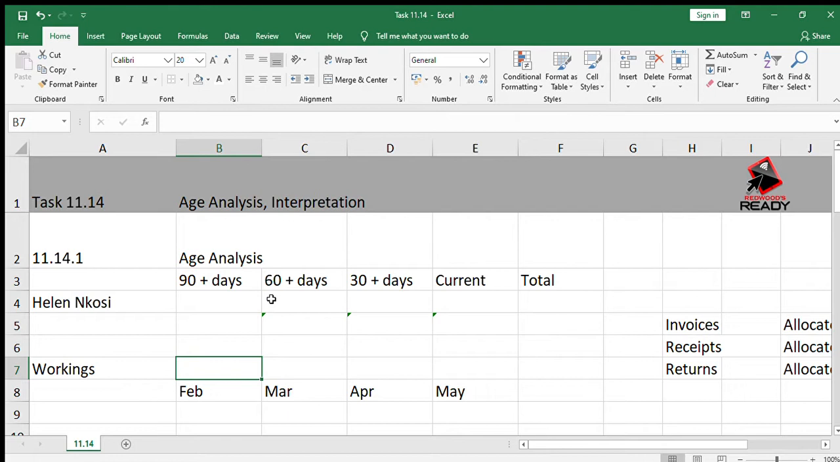Okay, so the date is 15th June 20.8. We need to prepare an age analysis for Helen Nkosi. If you look at our statements, we've been given statements for the month of March, April, May. So basically we're doing it on 15th of June for the past. That means we're going to be doing it for the month before June, which is May, April, March, and February. So our current will be the month of May, 30 days plus will be April, 60 days plus will be March, and 90 days plus will be February and before February.